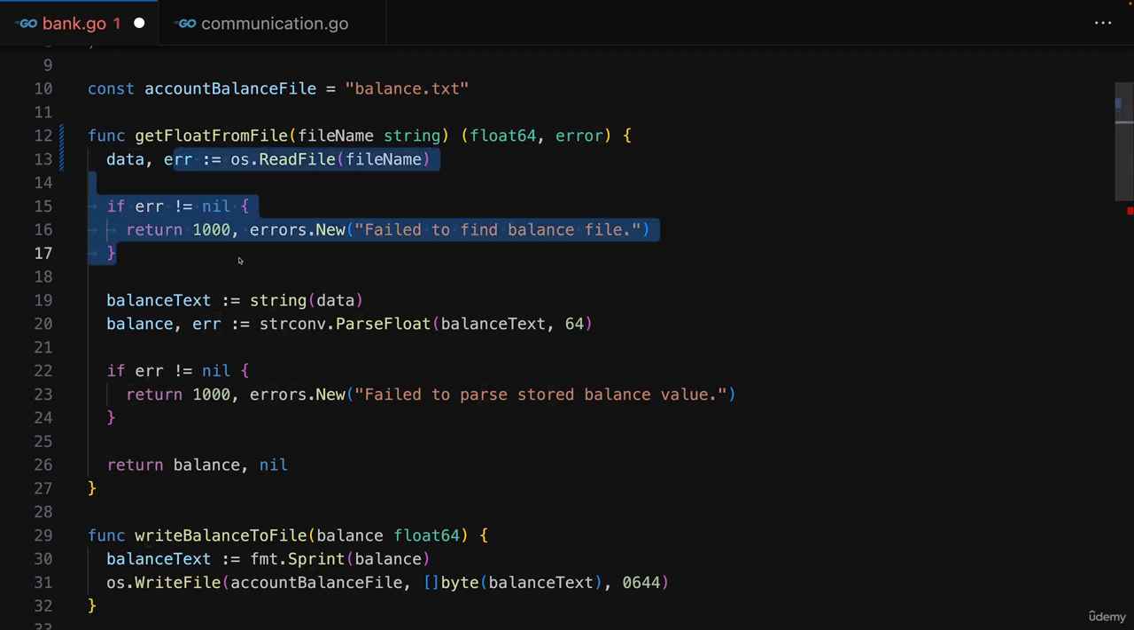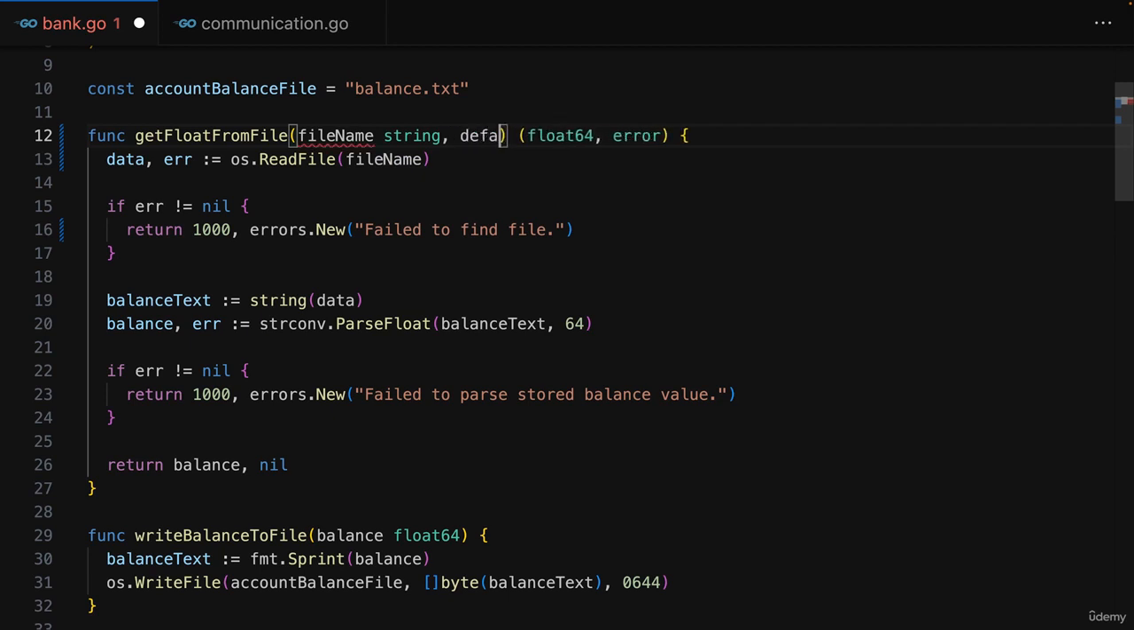Then I still want to handle my errors here, though the error message should also be more generic, and maybe just say failed to find file. The default value that should be returned could be accepted as an additional argument here, if we want to make this more generic. So we could return the default value then. But here I'll actually stick to 1000 to keep things simple.